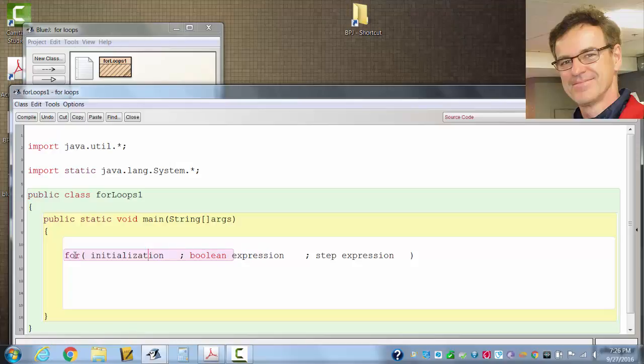The first part in the for expression is the initialization. You initialize some kind of counting variable. Let's say you want to count from 1 to 10. So we'll initialize some variable to our start number, 1, for us to count from 1 to 10. We'll start at 1. We'll initialize the variable to 1.